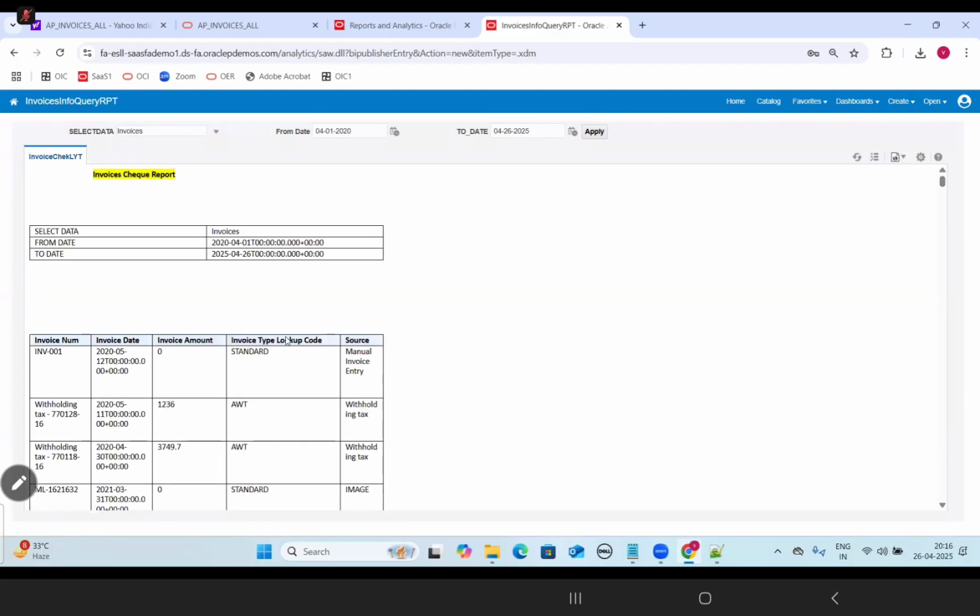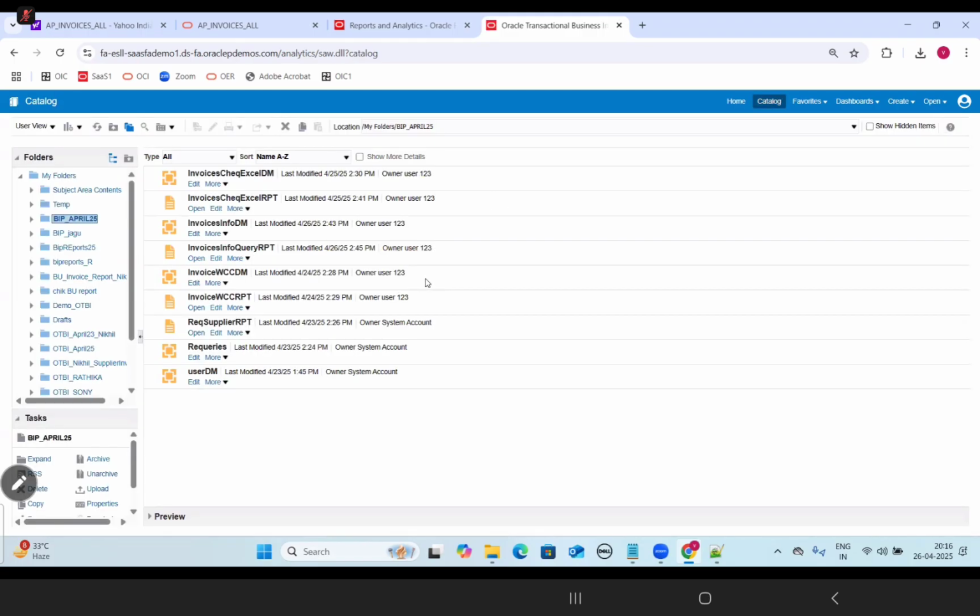So only invoice data is coming, check data is not coming. Why? Because the invoice condition is true. That is the reason invoice data is coming. So these are the parameter names. Now, guys, if there is no value selected, error is coming, right? There are two ways we can handle that. One is you can add the NVL that we already know. Without adding the NVL also we can do it. What is that?